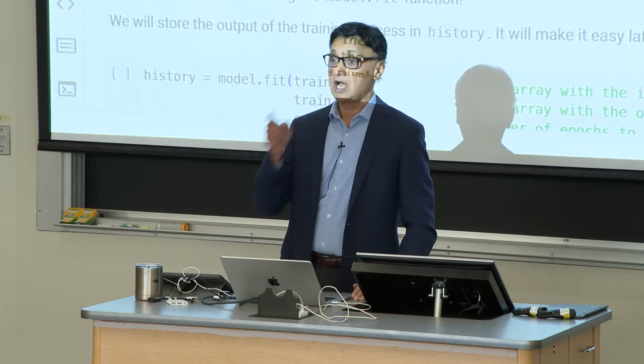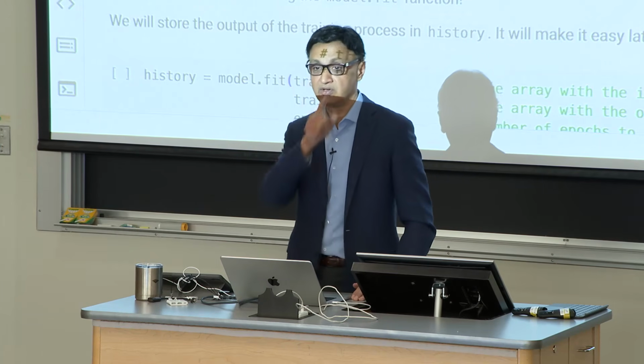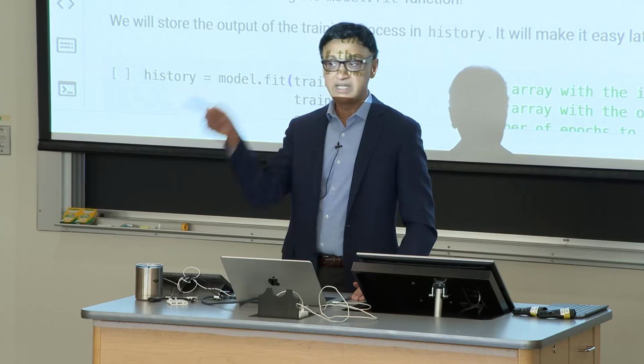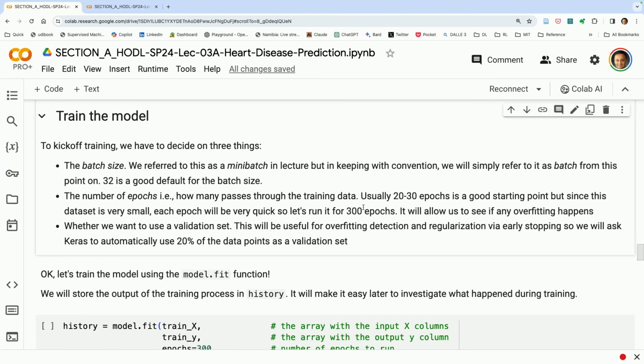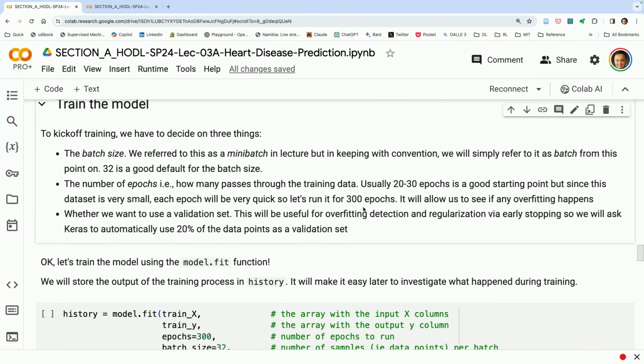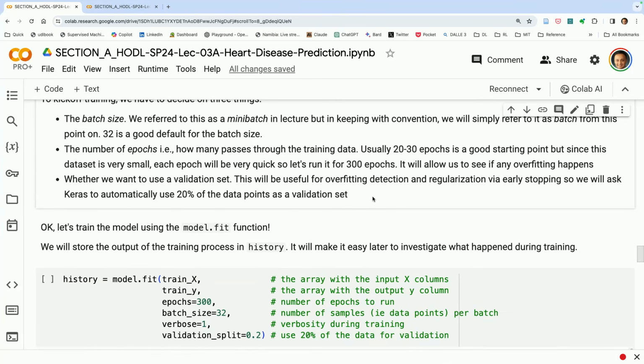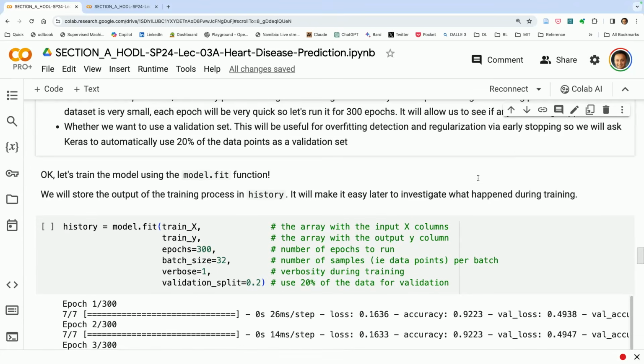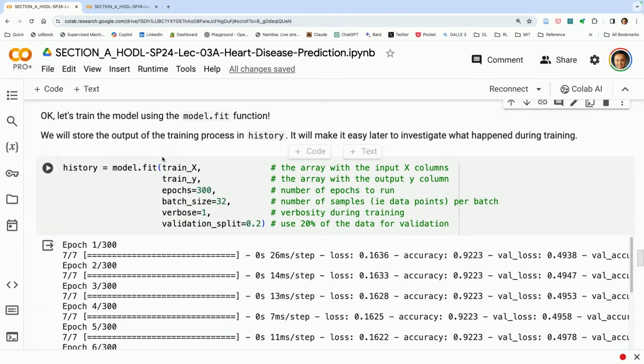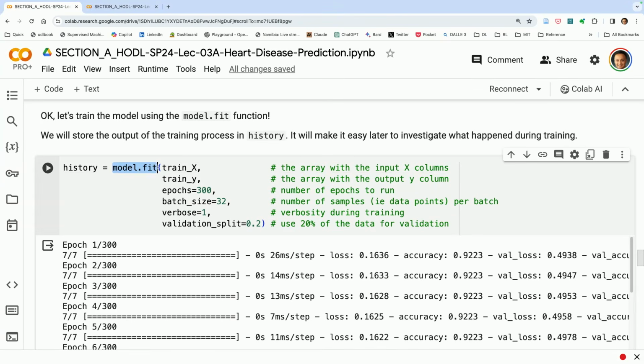And then we also have to decide how many epochs through the data we want to go through. Usually 20 to 30 epochs is a good starting point. And then because this is a tiny problem, just for kicks, I decided to run it for 300 epochs, just to see if any overfitting is going to happen. And then whether we want to use a validation set. Of course we want to use a validation set, right? So we will use 20% of the data points as a validation set so that we can look for overfitting, underfitting. All right, so with these decisions made, we finally use the model.fit command.